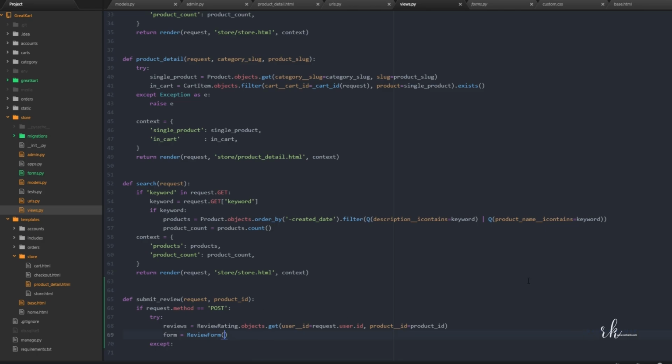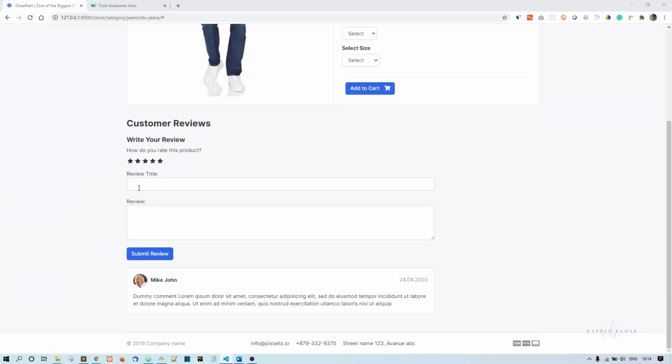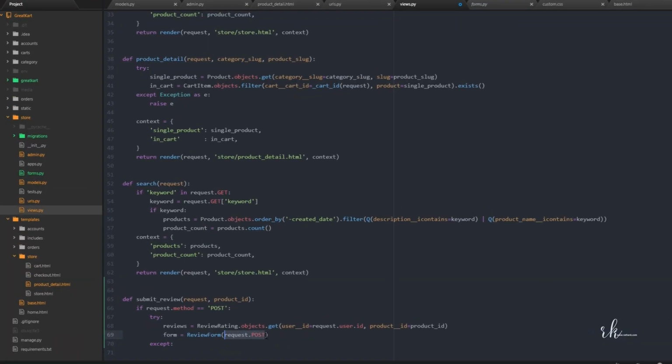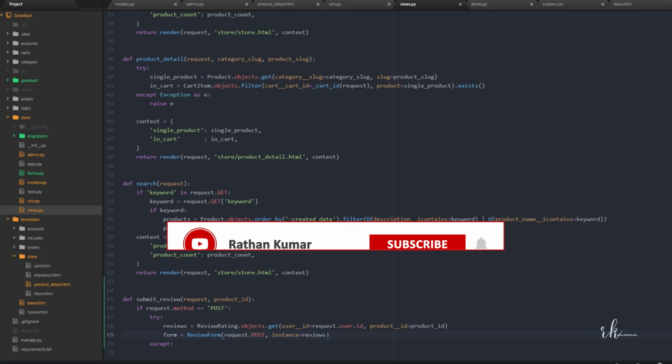So with this review form, what we are going to pass is request.POST. Because in this request.POST we will have all the data: the stars, the title, and the review, right? So that's why we are passing this request.POST. And with this request.POST we also need to pass the instance, instance is equal to reviews. Why we are passing this instance is because if there is already a review, then we need to update that review, right?